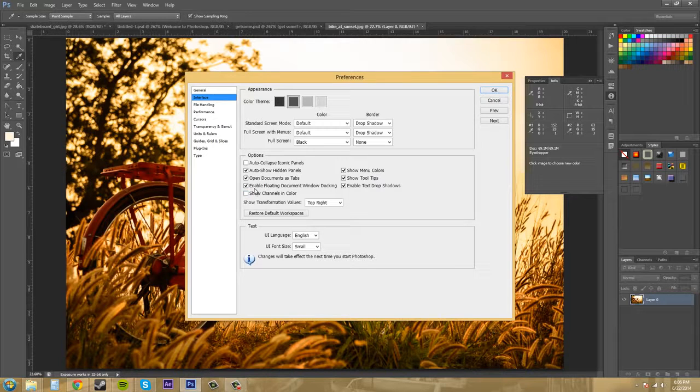Now let's come down here into the options section. Let's look at the auto collapse iconic panels here. So what this does is when you click off of your panel here, it'll go away, so it won't always stay up if you have auto collapse iconic panels on, which sometimes that's not useful when you want to use something like your info panel. So I keep that off.